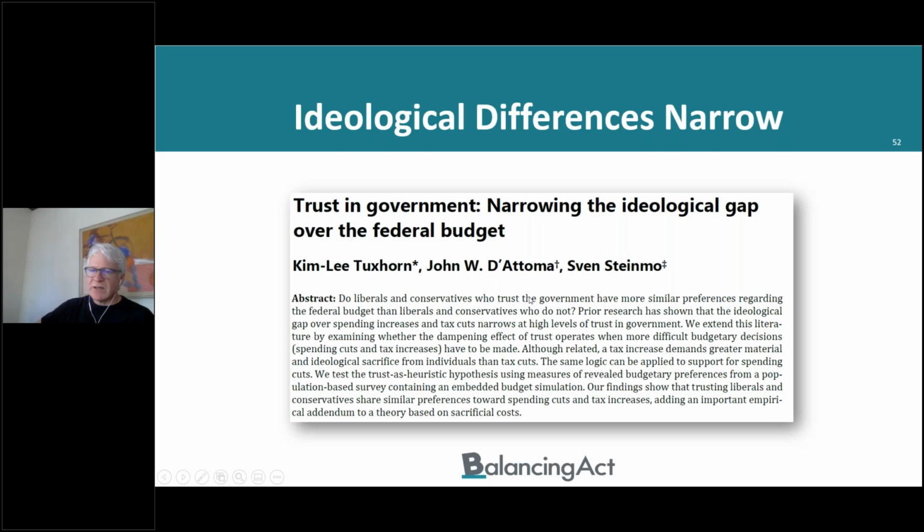And then there's also some good evidence, and they're going to do a little bit more research on that, that by having this understanding of revenue and spending, even by just spending a little bit of time going through a simulation, you actually narrow that gap in terms of trust in government, and I think that's a valuable thing as well.